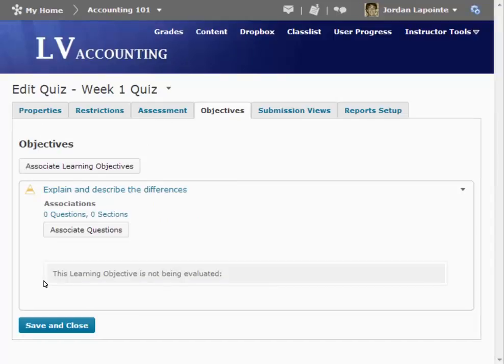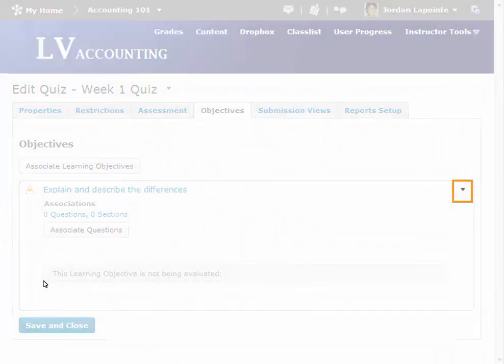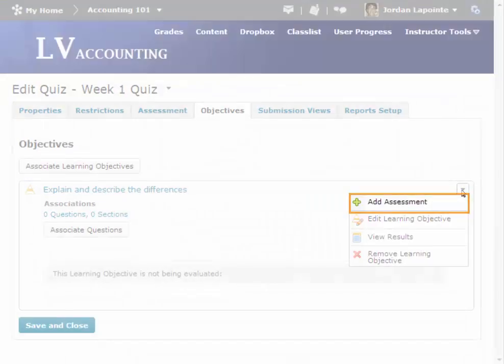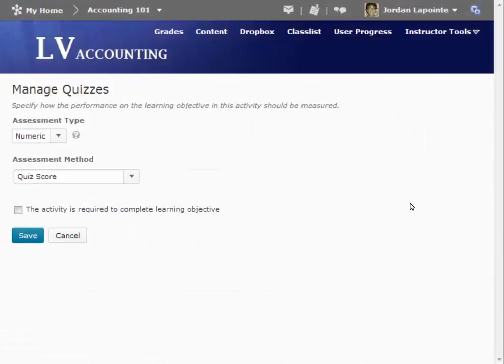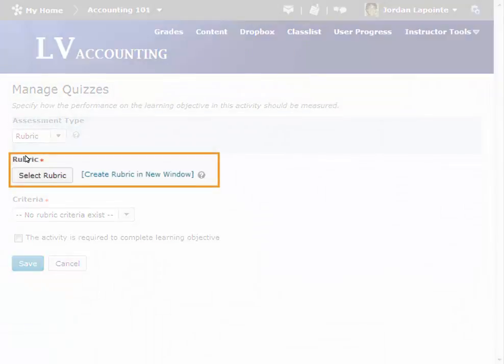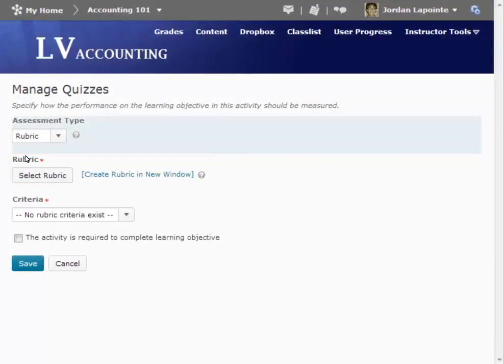You can also add a rubric assessment to a learning objective associated with a quiz. Click Add Assessment from the context menu of the learning objective you want to evaluate. Under Assessment Type, select Rubric. From here, you can click Select Rubric or click Create Rubric in New Window. For this example, we will cancel out of associating a rubric. For more information about rubrics, please access the rubrics tutorials.